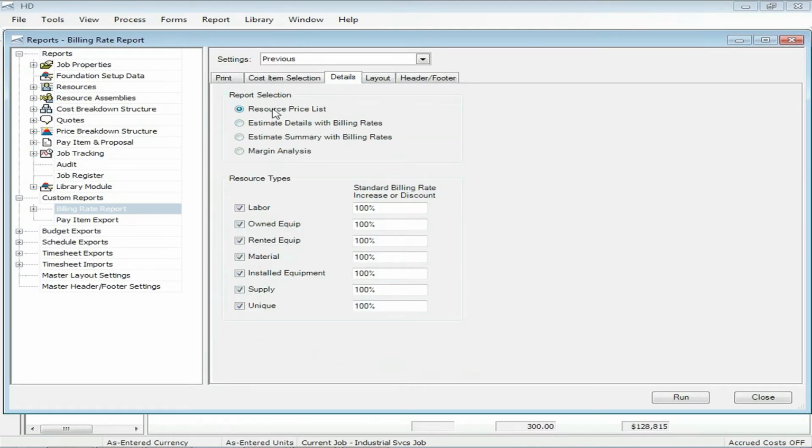So there's really 4 different types of reports we can generate from this. So let's just go through each one of them. In fact, let me pull in our header and footer settings that we showed to Veolia, so this is going to look nice. So let's do a resource price list. Notice right here that these percentages allow you to increase or discount your billing rates right here on the fly. So you can kind of do some what ifs right here without having to go back to every resource.